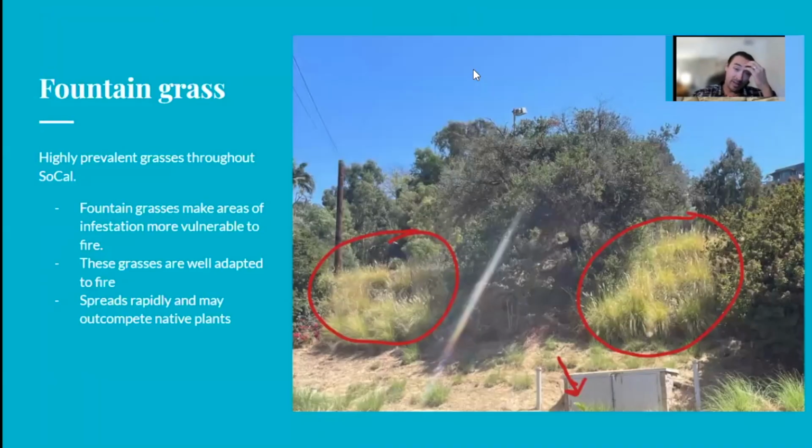We're going to move on to a very troublesome plant that many of you may be aware of, fountain grass. It's highly prevalent throughout Southern California, throughout pretty much the West Coast, all up the coastline of California. It's problematic in that, once again, it makes the areas it infests very vulnerable to fire. It dries out, and the grasses are well adapted to fire, so they will continue to come back. And that's the problem that we have here. The fires you'd think would just destroy the plant. Nope. These fountain grasses, they're used to it.